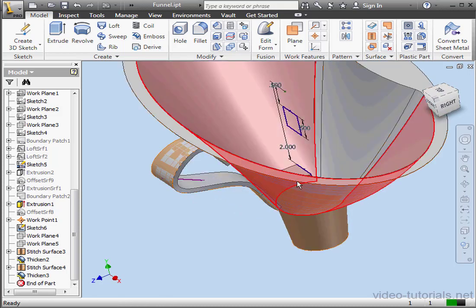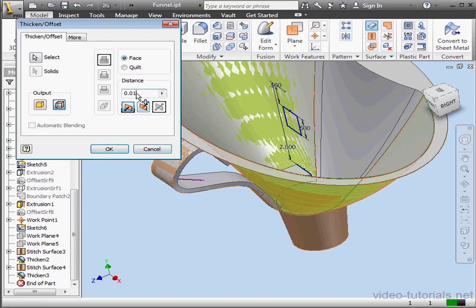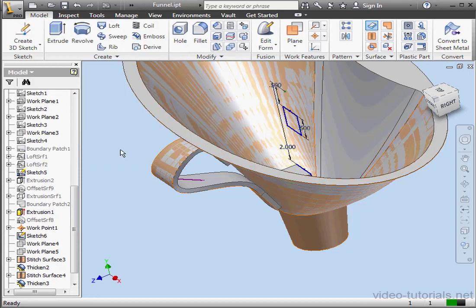The solid that we use to create the offset surface has become part of the funnel. Let's take a moment to see how we can fix this. I'm going to use the Thicken Offset command. My output will be surfaces. Select the surface. If you're not sure of the offset direction, you can just increase the distance and the preview will indicate which way to go. As you can see, it is going in the right direction. So let's correct the distance and click OK.